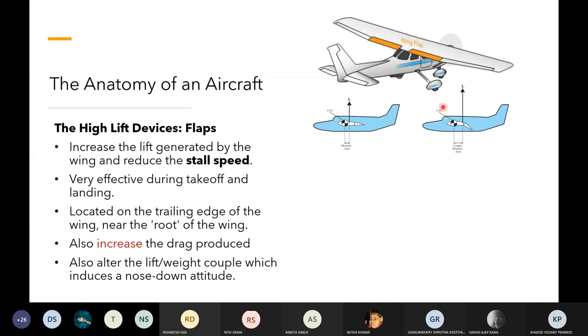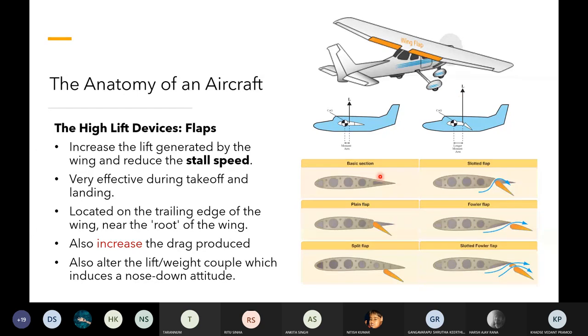So there are different types of flaps. Again, this is a basic airfoil. Then there is the plain flap. What a plain flap is, is that the latter part of the wing will rotate about a hinge. Then there is a split flap. Then there is slotted flap, Fowler flap, slotted Fowler flap. So these are different types. Again, they have their advantages and disadvantages, but we won't go into detail right now.